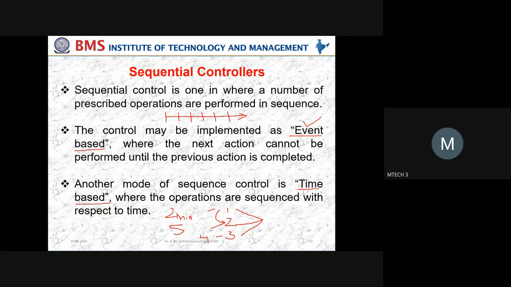Now, depending upon the action, let's say in case of your ATM. In case of ATM, if I make it time based, there is every possibility that you may not get the amount. Are you understanding what I am telling? Now you are going to put the card. Inserting the card is one event. After inserting the card, it's going to ask you to enter the pin number. Now I need to enter the pin number.